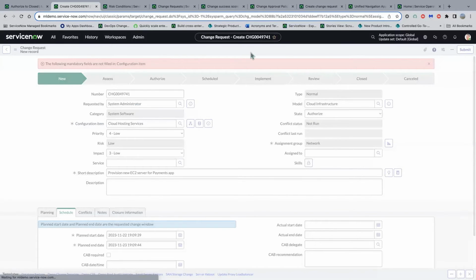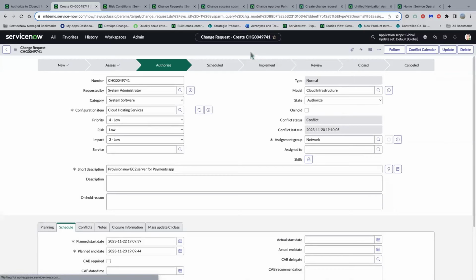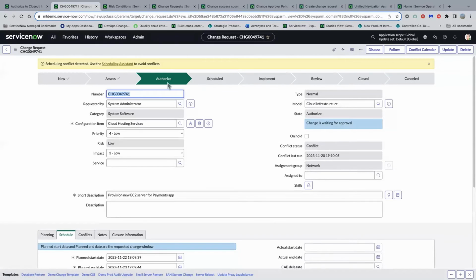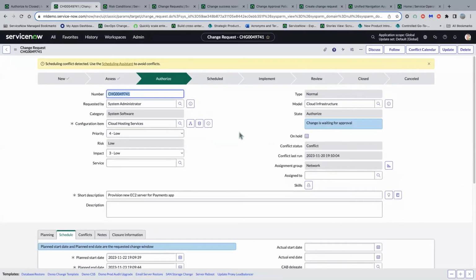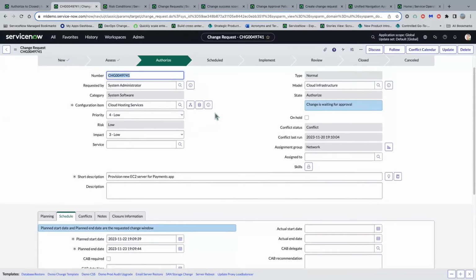So what we should see is the change should go straight to authorized state, which was the initial state for this model. And it has done that indeed. And then the next state is close once I populate the required information.